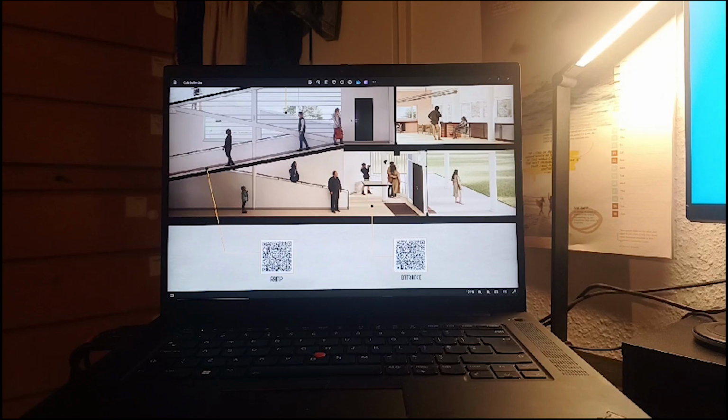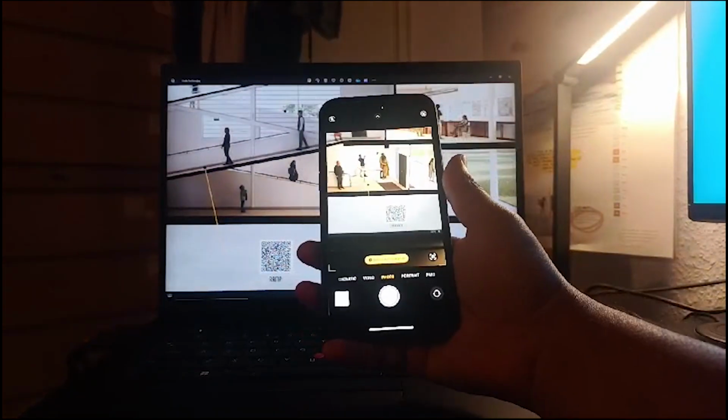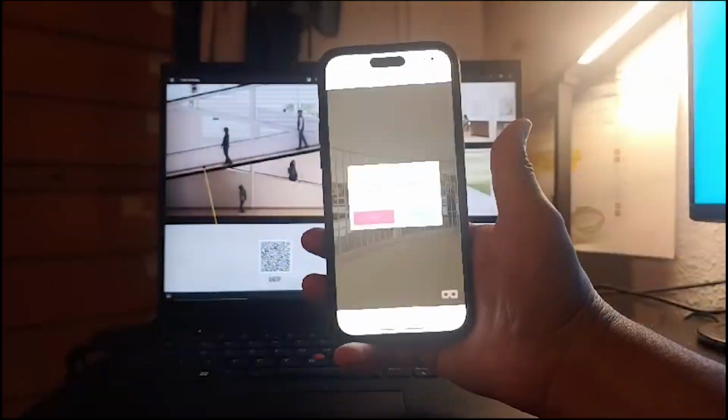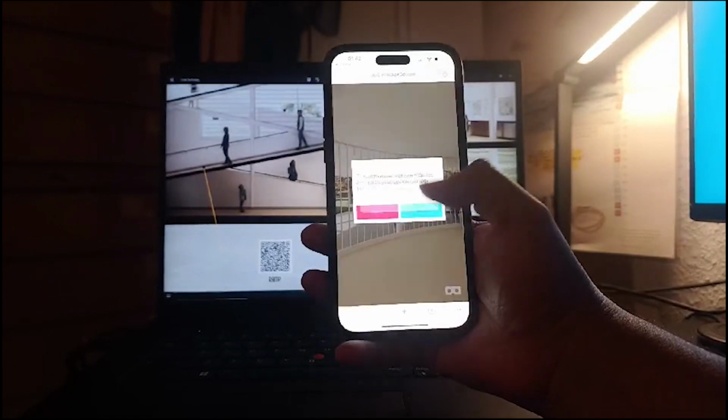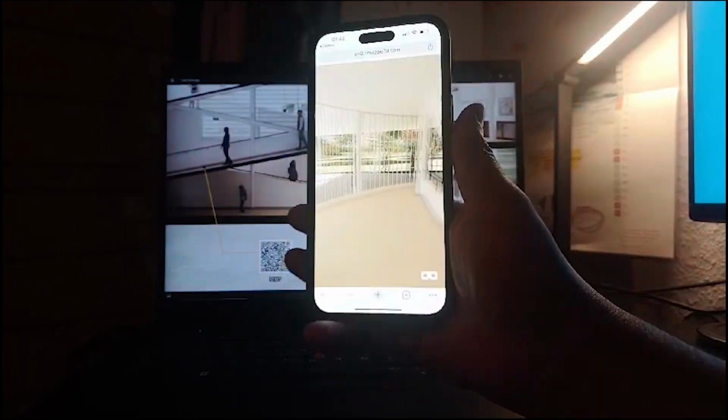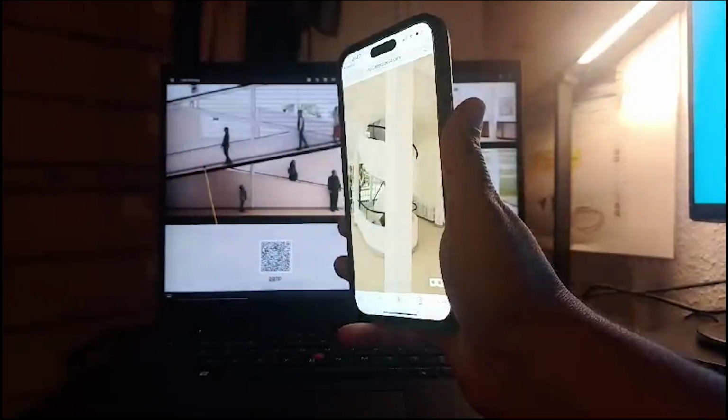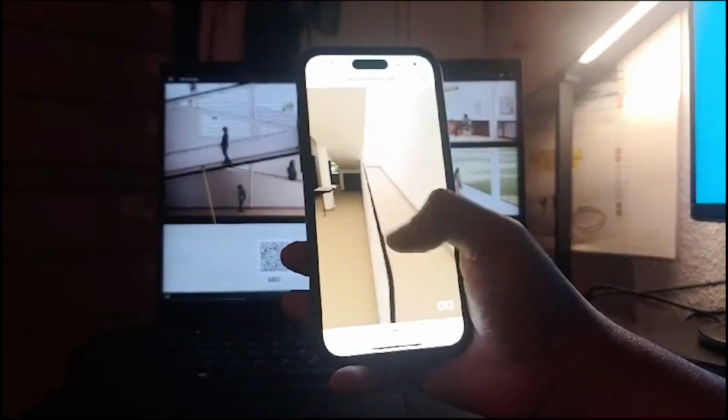Now, when someone wants to experience this space in a bit more immersive environment, they can scan the QR code with their smartphones, and no kidding, guys, you can go inside the rendered 3D panorama. I mean, there's no better way to say this. It is next level.